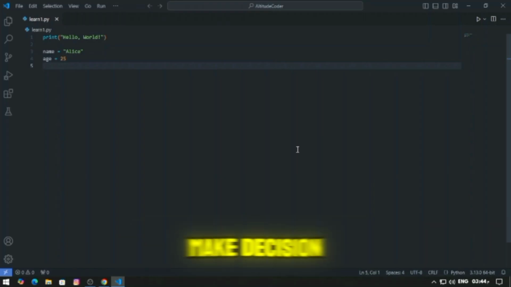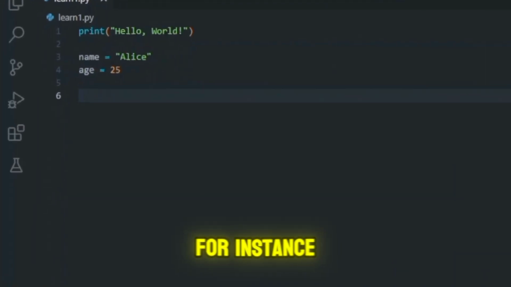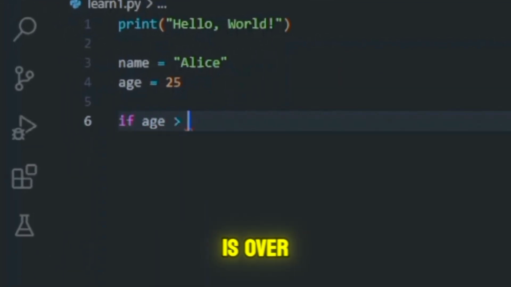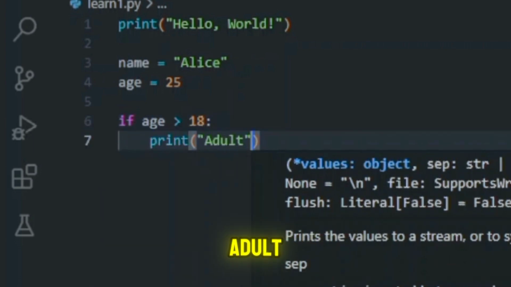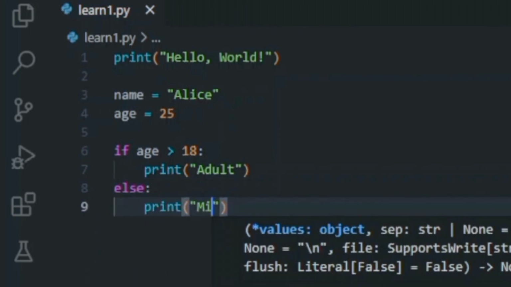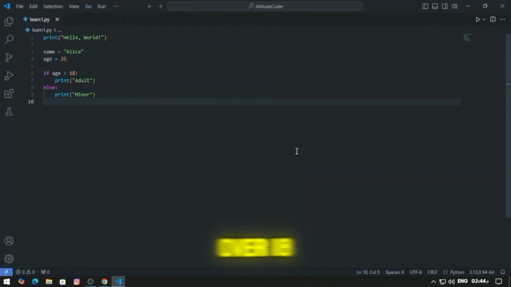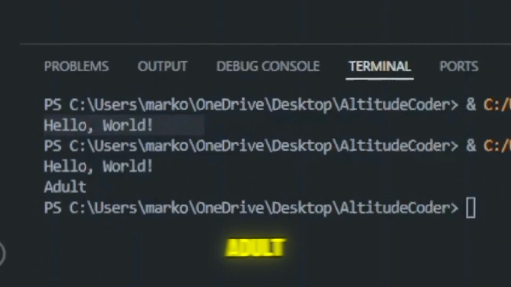Conditional statements. Conditional statements let us make decisions in the program. For instance, to check if age is over 18, we'd write: if age is over 18, print adult, else print minor. If the age is over 18, it prints adult, otherwise it prints minor.